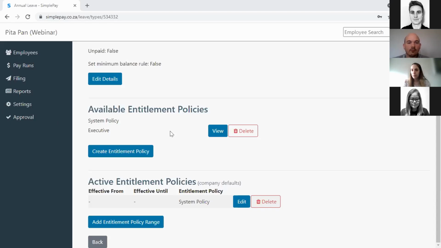Is that true, Brandon? Okay, so there are 3 ways that we can assign policies in SimplePay. The first one is active entitlement policies, which refers to the company defaults. So if you create a company default policy, that will be assigned to all employees automatically, including all employees that are added to the system. However, you can move people off of the company default policy. You can go ahead and assign a different policy to employees that's not the company default policy. And that you can do in one of 2 ways.